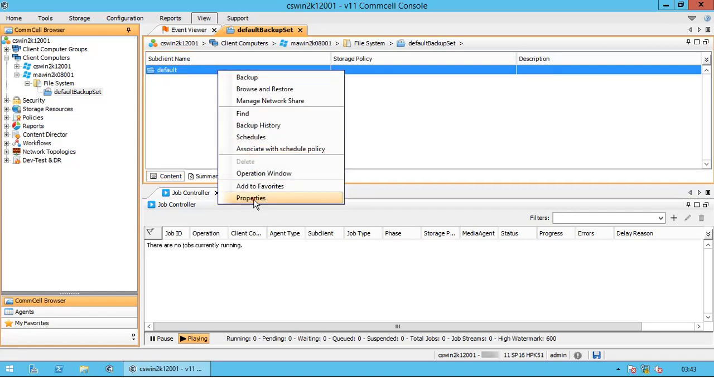Right-click on the default subclient. We have discussed almost all the menu options in our other video. Select Properties.